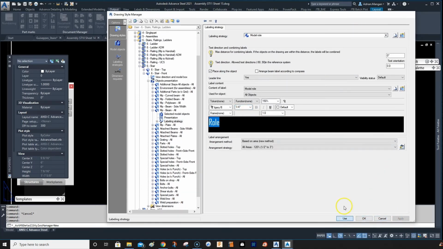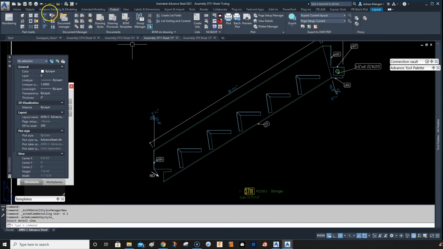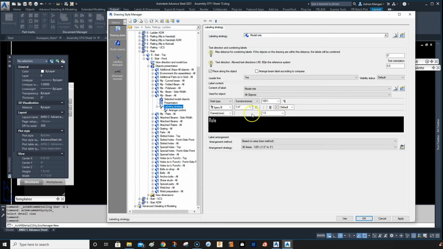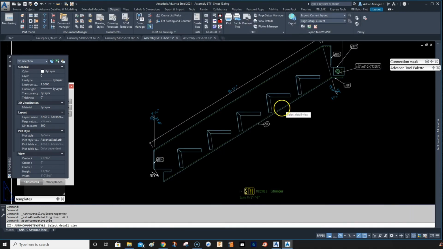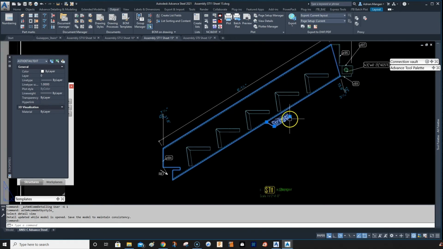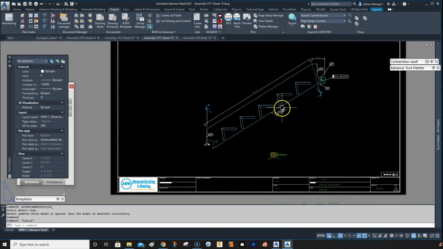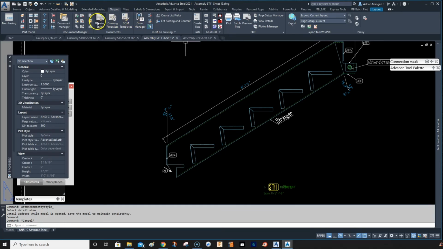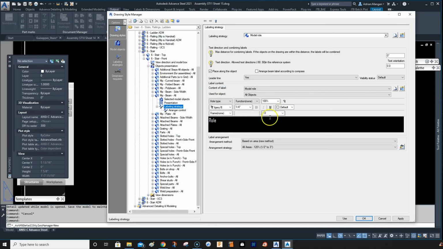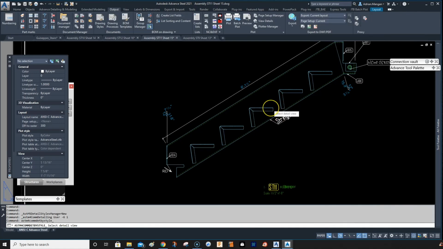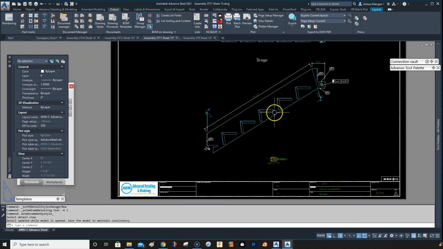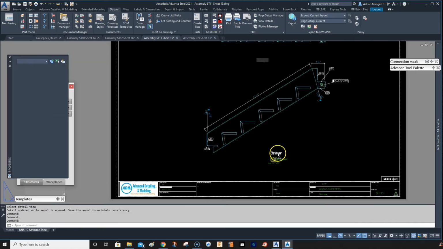Apply, use, oh, missed, sorry. So let's go back in here, use, select. And you can see that comes in with stringer. So all we need to do now is we can change this again. We can get rid of the label if you want, or get rid of the leader line, I should say. No leader line, and I don't want to place it along the object. Apply, use. And there you go. And then you can just move that wherever you want.